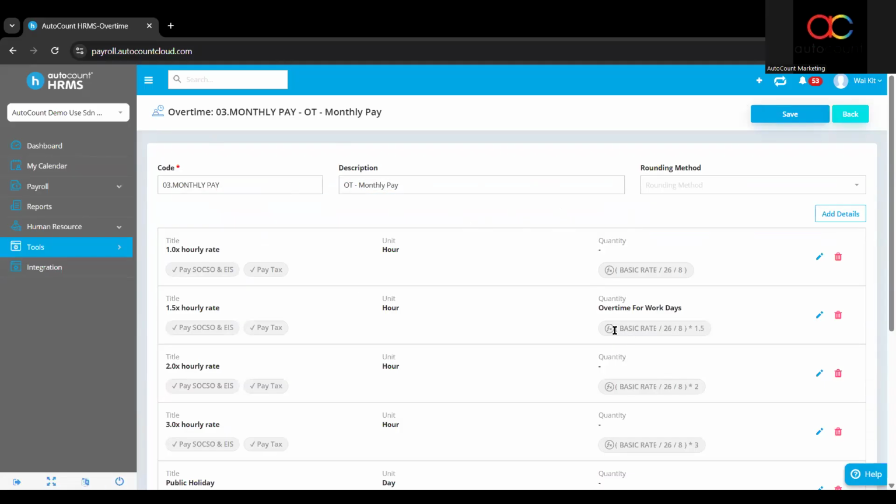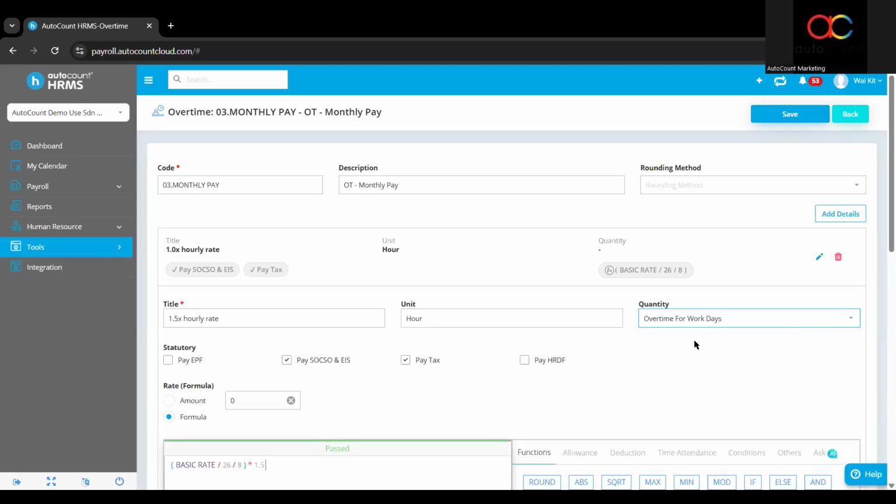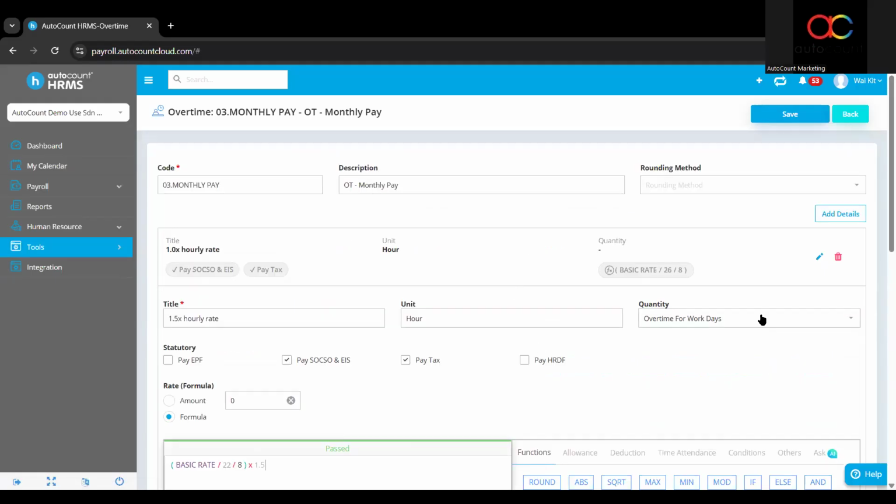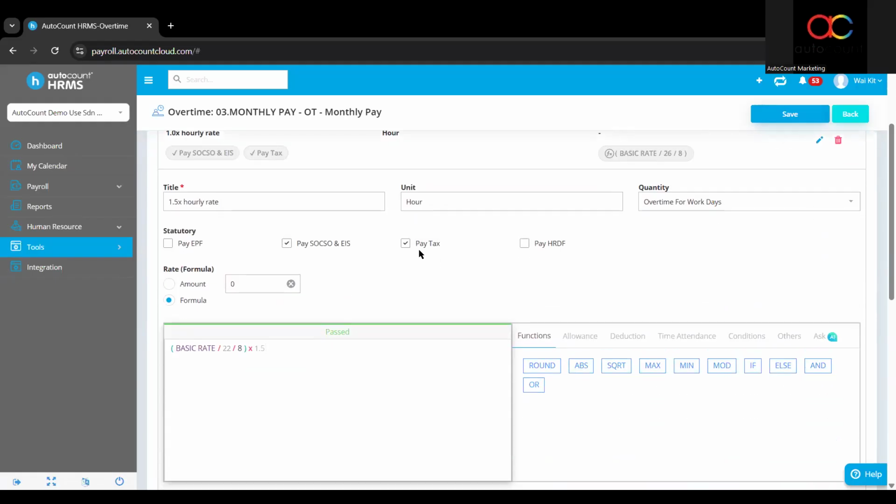So as you can see here, for the 1.5 hourly rate is basic divided by 26 divided by 8 times 1.5. But of course, this one is customizable. You can change it. If let's say you want to divide by 22 also can. It's completely up to you. But what you see at the moment you create the account, everything that you see inside the system is default setting for the overtime.